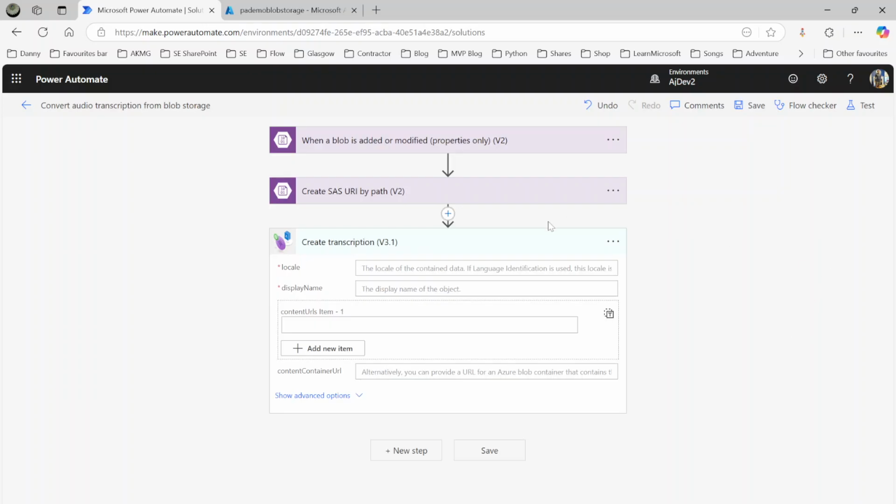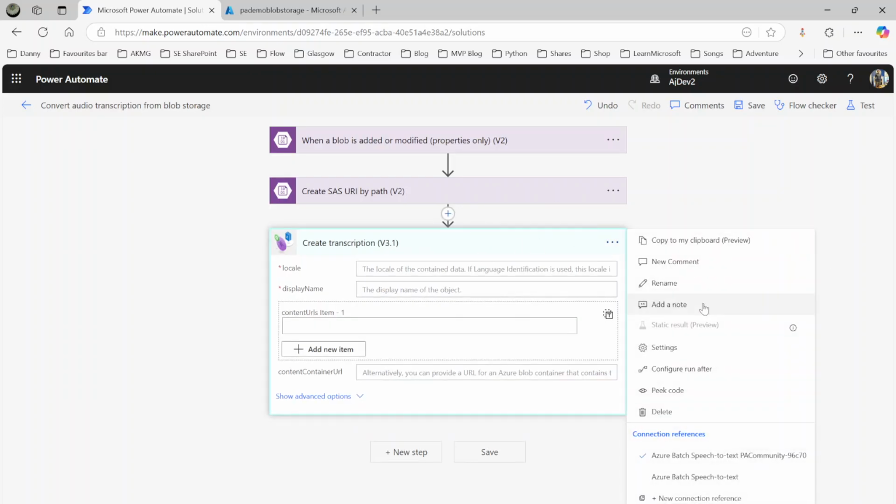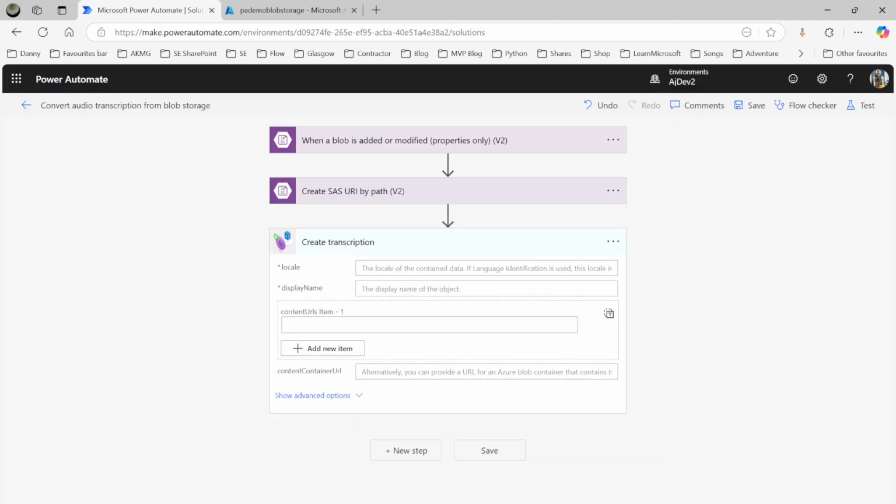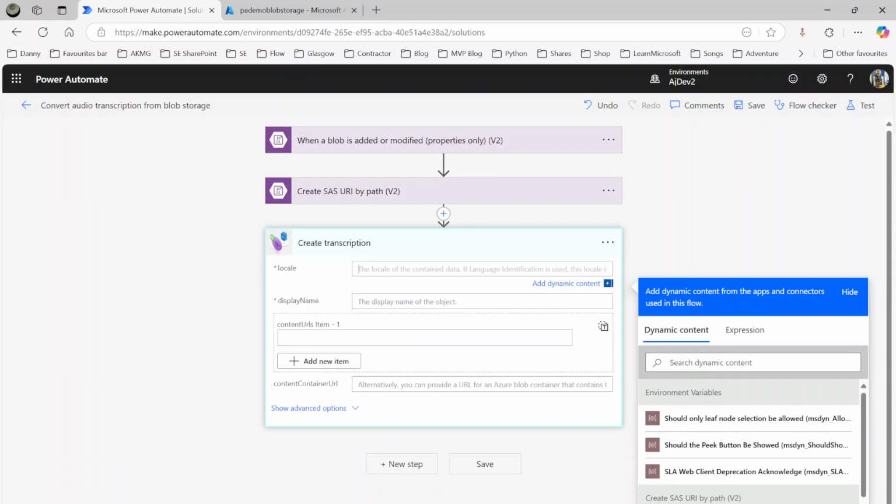Okay, I'm going to rename this. I don't want the version there, so I'm just going to put transcription there like that. Okay, right. Then here, the locale: what language we want to convert into. So I'm going to put en-us. If you want a different language, you need to put the right locale. There's documentation out there. If you Google it, you can easily find the locale names.